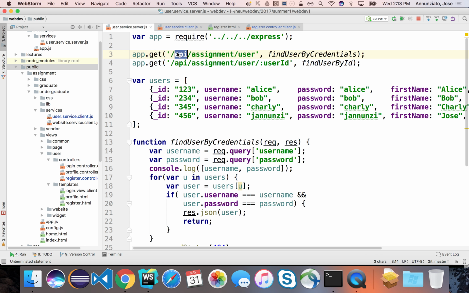Another common namespace used in industry is to put a /rest in front over here. That's also very, very common. Again, whatever team you're going to be working on will agree on a particular naming convention. But those two are very, very common. I additionally added this assignment in front of it, only because I want to be able to distinguish assignments from projects. This server is going to be hosting at least two applications. One is the assignment that we're all going to be working on together, and the other might be a project, the actual project you guys are working on.